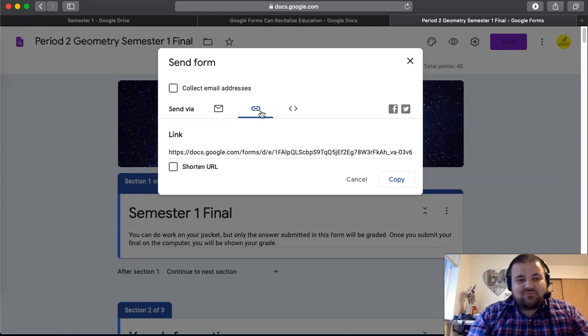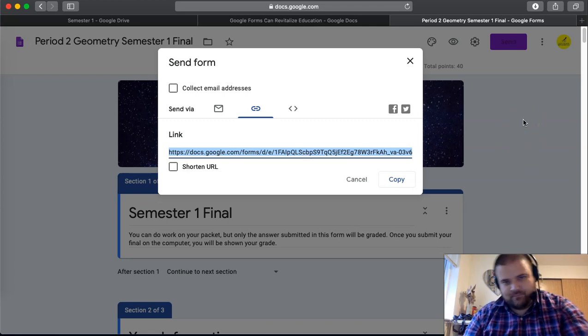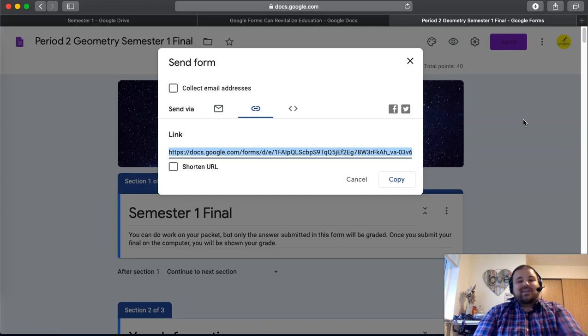If you have Google Classroom, there's an easier way to go about this. But if you're like me and your school district doesn't use Google with students, so I don't have a Google Classroom, you can still use Google Forms as an assessment with your students. You can share this link with them. So for me, I just copy it, and then we use Canvas. So I go to Canvas, and then I just post the link there.